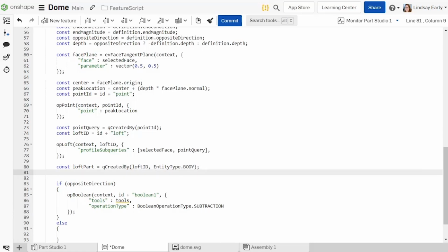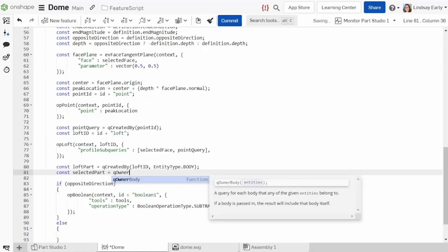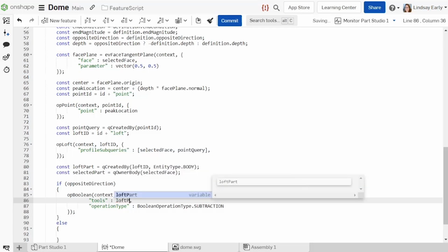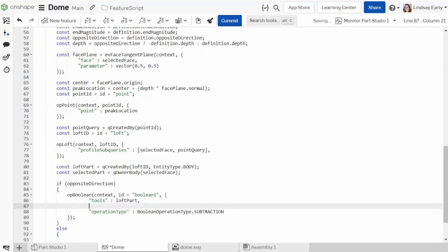Create a new constant named selectedPart. Set selectedPart equal to the result of a qOwnerBody function. qOwnerBody returns a query containing the bodies that any of the given entities belong to. Set selectedFace as the argument. In the subtraction Boolean, set the tools to loftPart. Create a new parameter, named targets, and set it to selectedPart.